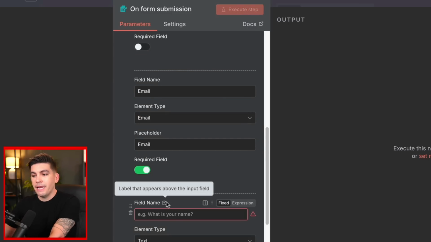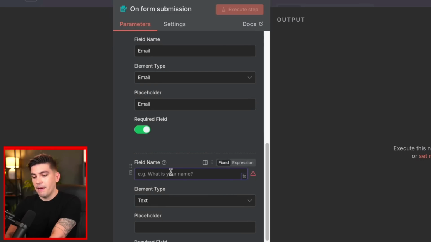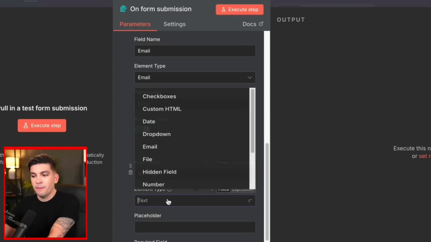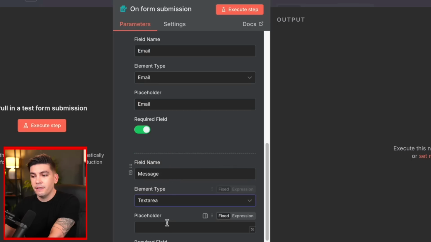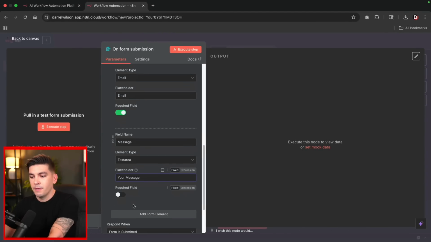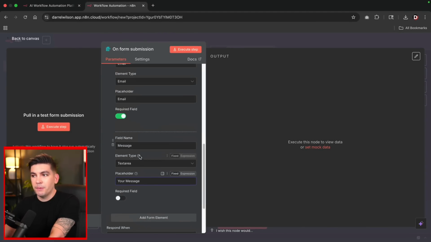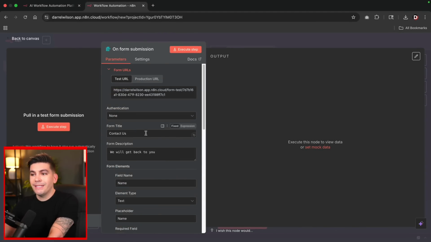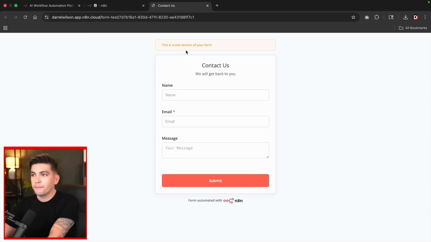And the last part is a text area. So this is gonna be the message, right? Message. For element type, we're gonna put text area, and then the placeholder will be something like your message. And I think that's pretty much it. So at this point, we built our form. Now, if you want to take a look at this, here at the top, I'll click on execute step. And this is what our contact form looks like. So we have name, email, and then also message. So we just built a contact form.